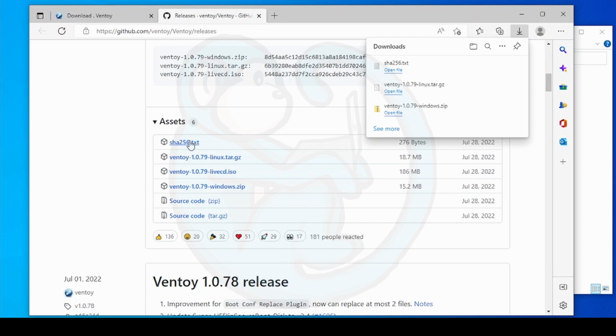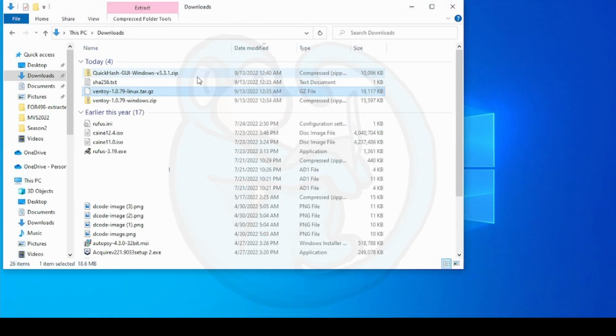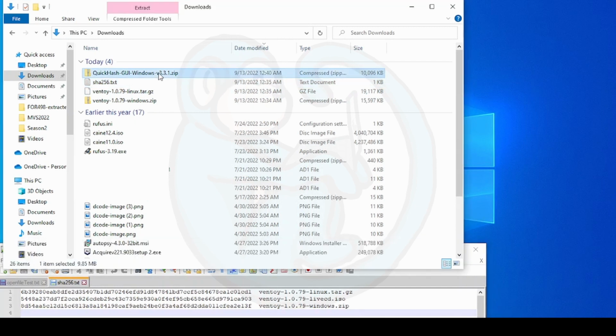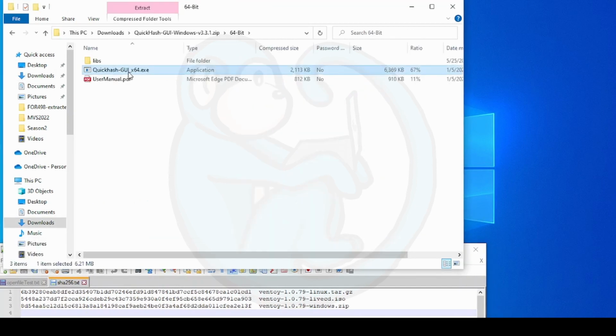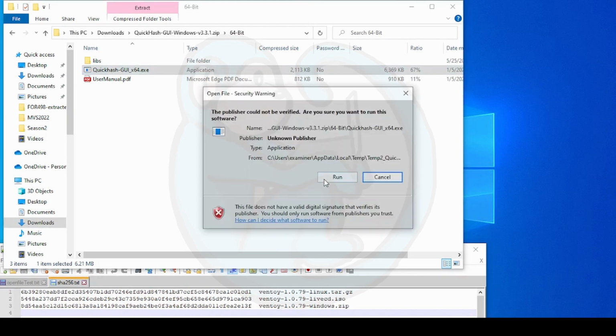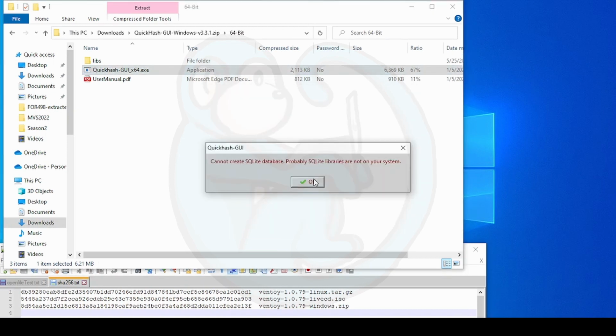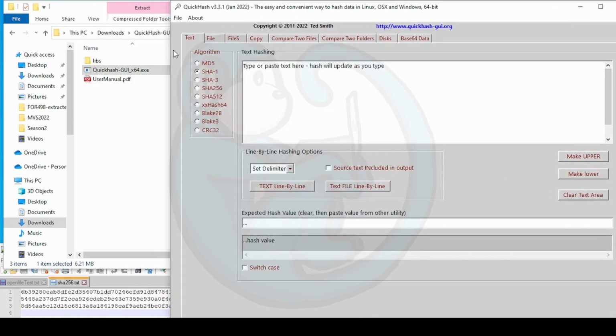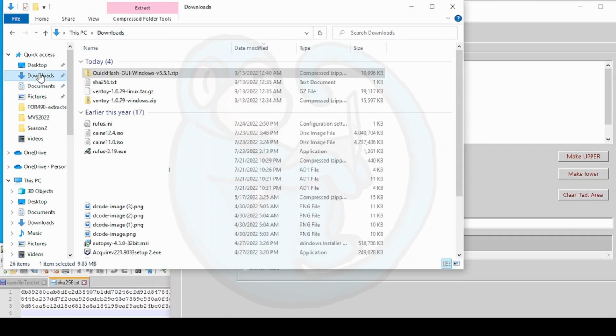Now I'm going to go to my file browser, to the downloads folder, and then verify my download by hashing the downloaded file and then comparing that hash to the expected hash in the text file. I'm going to go ahead and open the SHA-256.txt file, place it down here on my screen. Then I'm going to launch the quick hash tool, choosing the 64-bit version, and then dragging it off to the side.